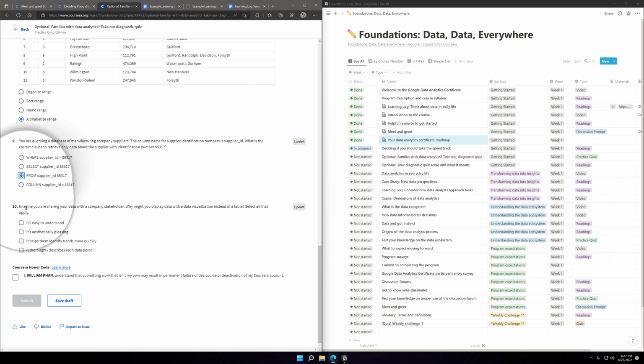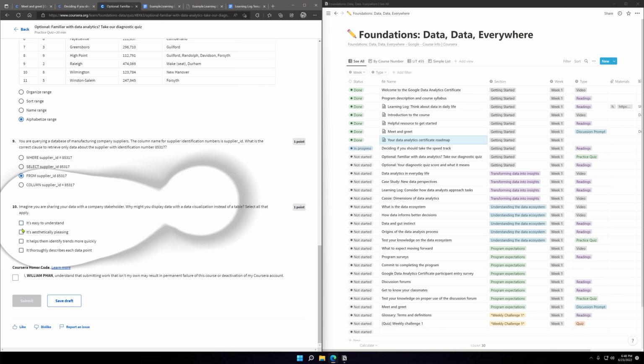Imagine you are sharing your data with a company stakeholder. Why might you display data with a data visualization instead of a table? Select all that apply. Definitely that.